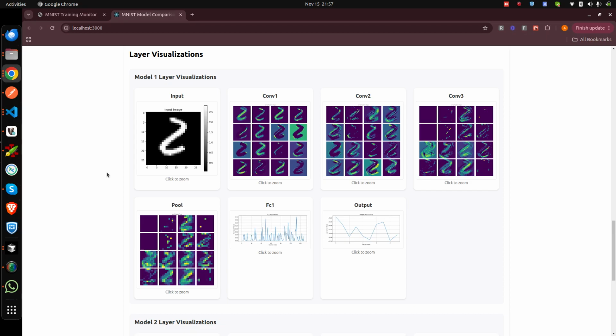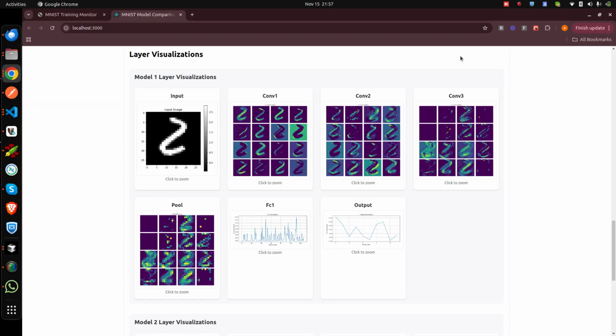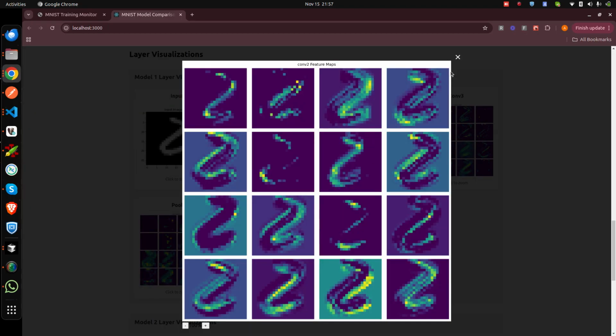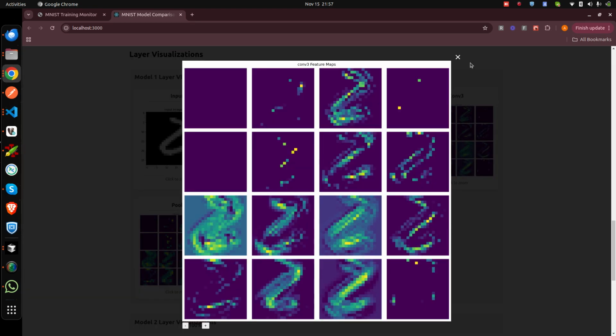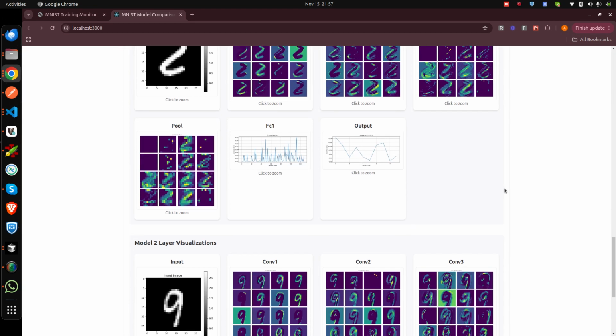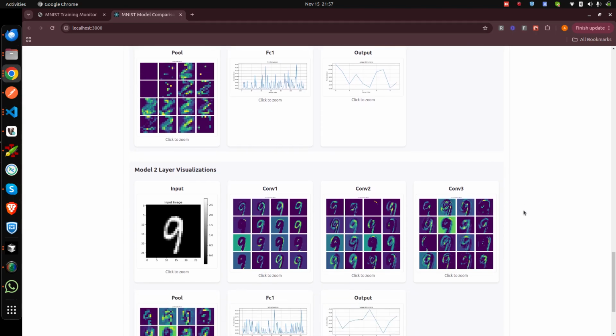Generally, in the first layer it will be edges. We can zoom into the image and see. In the second layer it's more like shapes evolving, and the third layer is more like objects, and then there will be a fully connected layer, and then the output. I've used dropout and max pooling as well to reduce dimensionality.